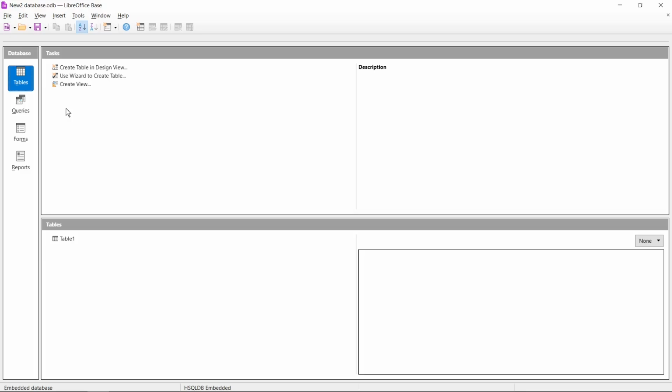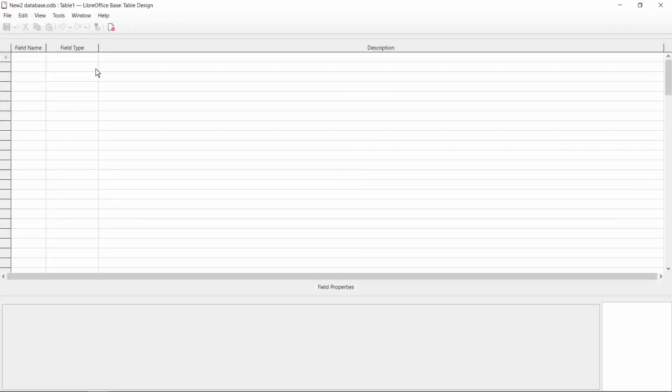Hi, in this tutorial I'm going to show you how to create a table in LibreOffice Base. We will use the function based on design view, so we need to click on this option, Create Table in Design View, and after that we need to type here field names, field type and description.